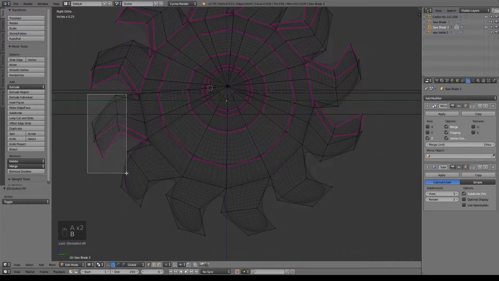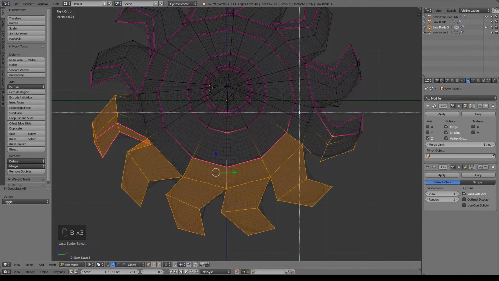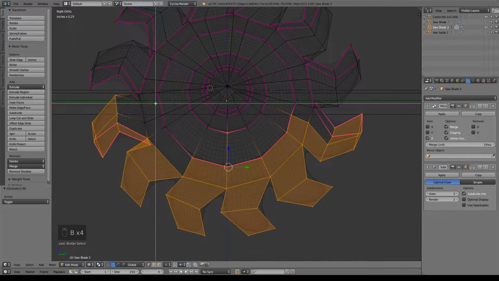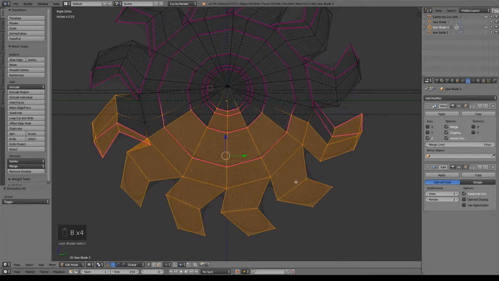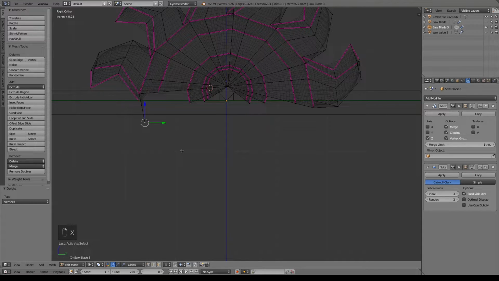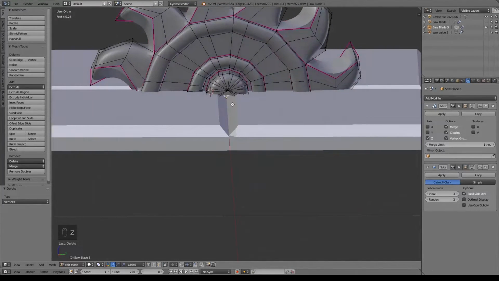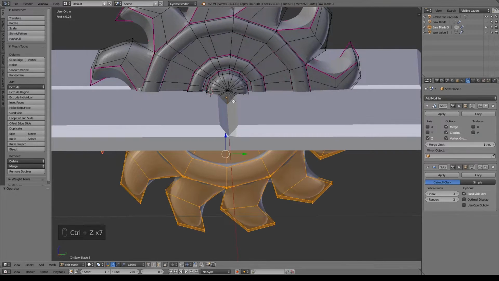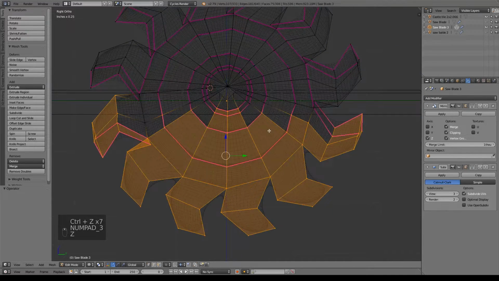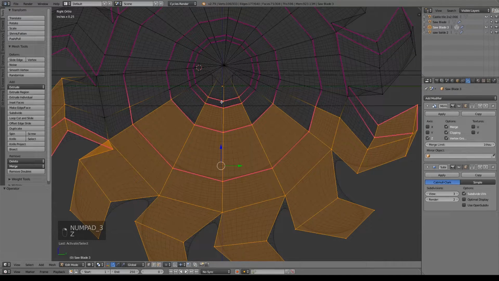So we're gonna grab these guys. Just like that, do X and delete those vertices. Oh, we missed this guy. Now the only thing is we did delete too much, so I'm gonna undo that. And we're gonna deselect these.